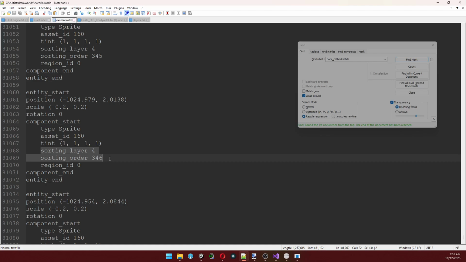But yeah, that's what I've been working on. I've added the texture atlas system, and I made a way for us to associate it with an entity.